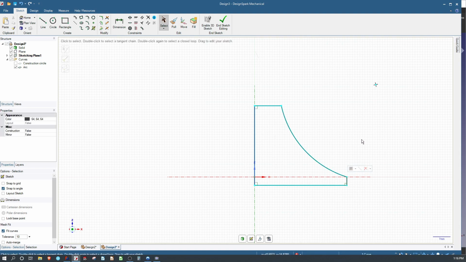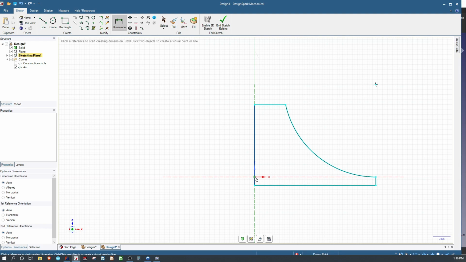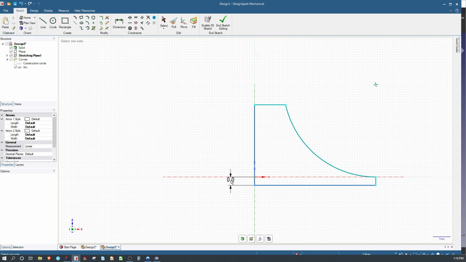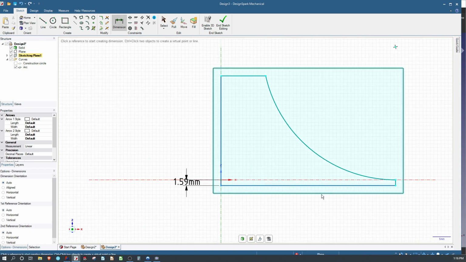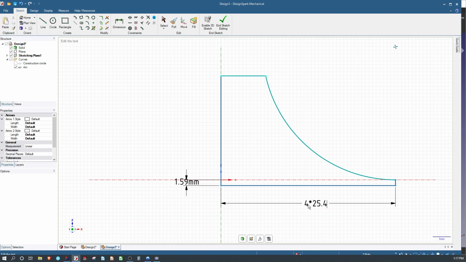I'll select this line, hold Control, choose this point, and make them coincident, right? We choose our coincident relation. I'm going to choose my origin, choose this point here, and we're going to say 0. We're going to give this kind of a floor thickness, 0.0625 times 25.4. Why not have consistent dimensions? We're going to come over here and say 4 times 25.4.